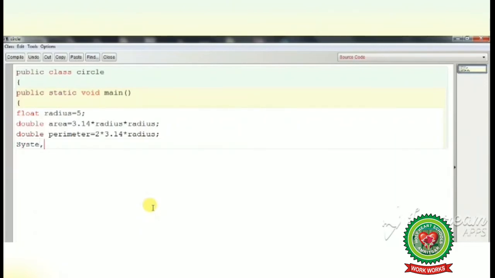So the area formula is: area of circle is pi r square, and the perimeter of circle is 2 pi r, semicolon. Now both results we have to print on the screen. So we will write System dot out dot println. System is a class, out is the output function, and print means to print the result on the screen, and ln means next line. Round bracket start, double quote start.